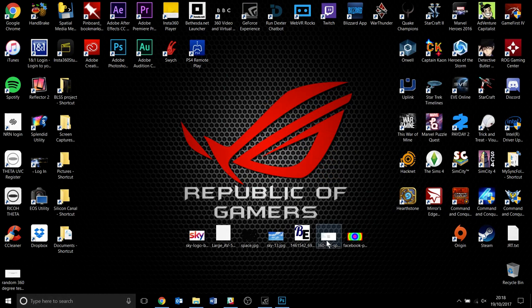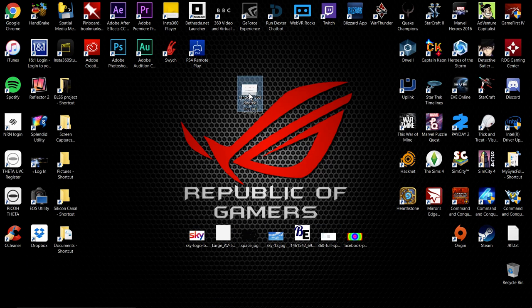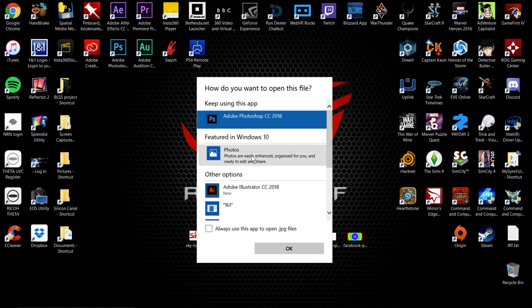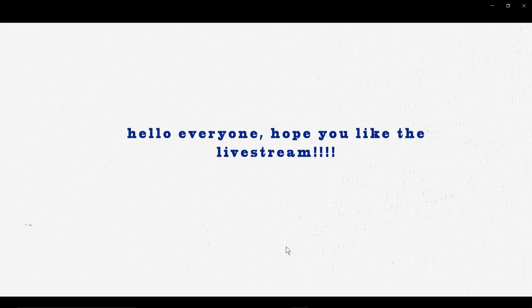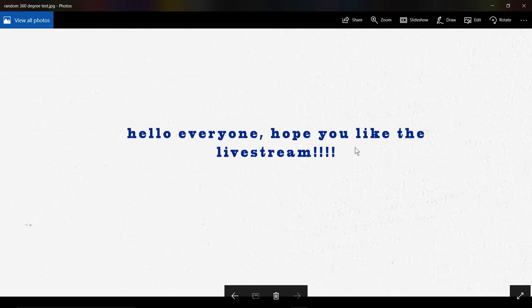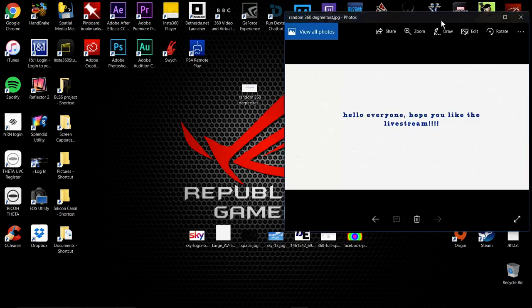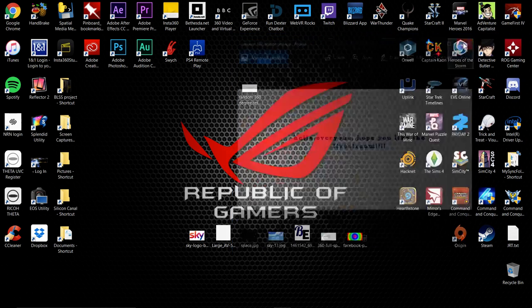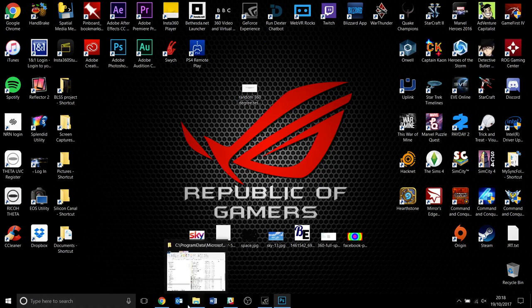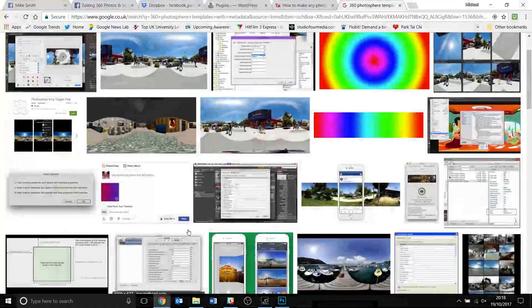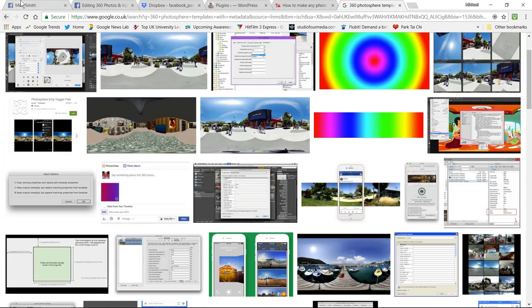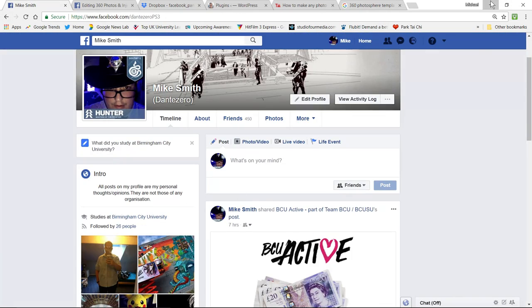So we have it here, or shall I say here, in the bottom left corner. So if I now try and open that, I can actually open this in Windows 10. And there you go. So that's our image that we've created so far. Right? So how do you know if it's 360 degrees? Well, the best way to test it is, let's go back to our browser and go to Facebook.